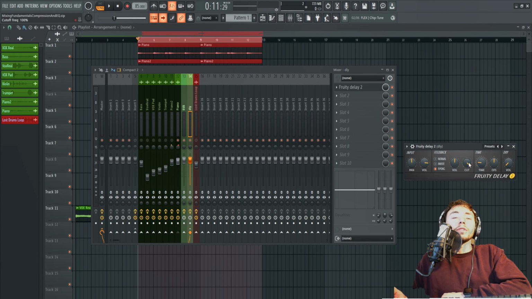We have the cutoff, which is a low pass filter, so it'll cut the high frequencies off at anything that you move this down to. I think it's from 20,000 hertz all the way down to 0, so you can quite literally turn this all the way down and not hear anything. Then we have feedback, how much feedback is coming out after it goes through the delay processor. And then we have time. Basically time is how fast the echo comes after the dry signal comes in.